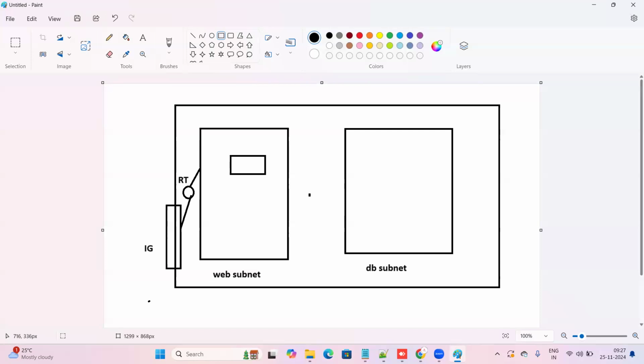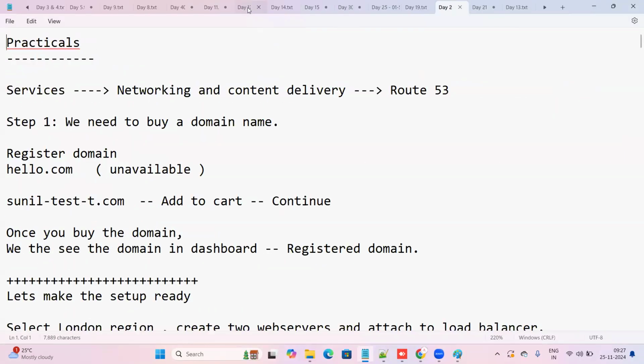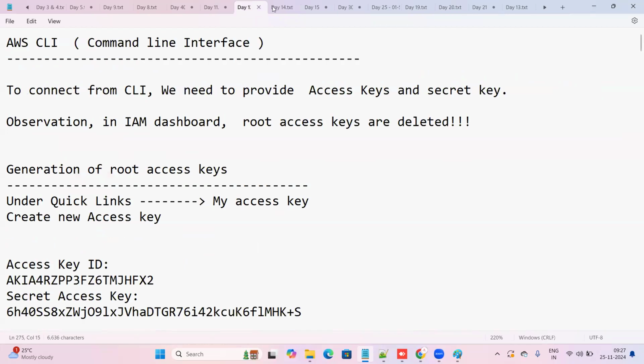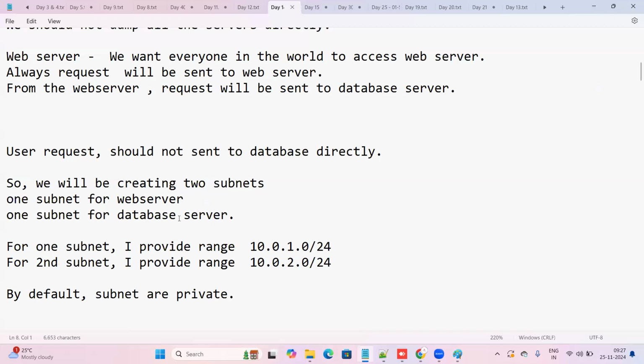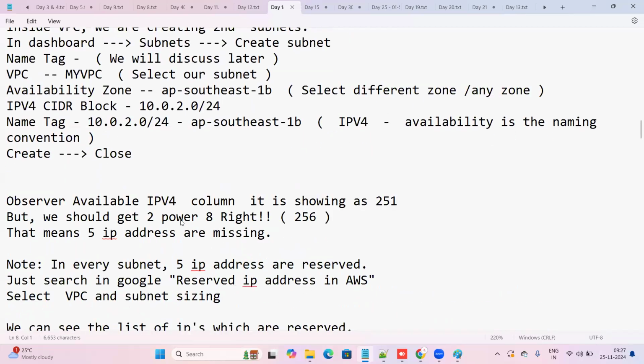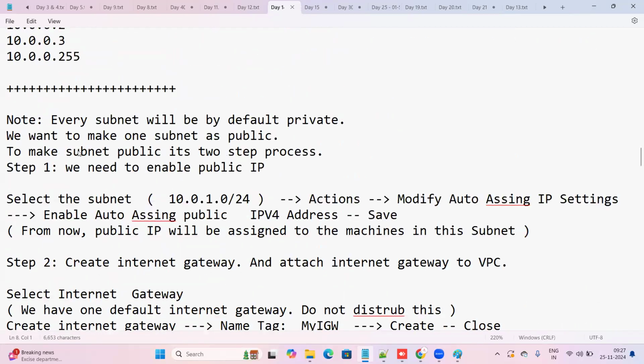Making the subnet public is a two-step process, if you remember. By default, the nature of the subnet is private. We need to make the subnet public. So how do we make it? If you want to make it a public subnet, we need to enable the public IP.